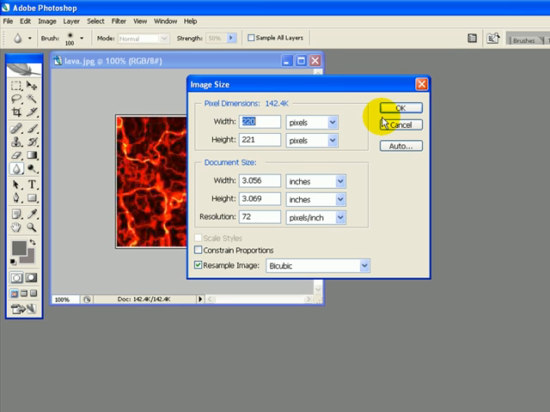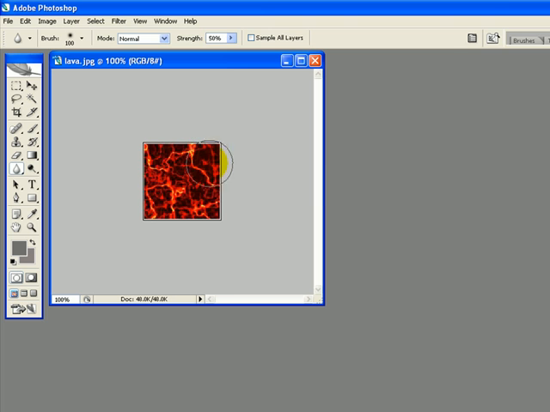For example, 2, 4, 8, 16, 32, 64, 128, 256, 512, 1024. These are all powers of 2. I'm going to change mine to 128 by 128. And I don't want to make them too big or the game processor won't be able to handle the texture. So I'm going to click OK. So I made it a little bit smaller, made it the dimensions good.